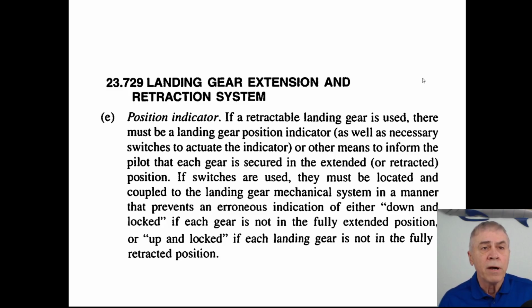We can look at the FARs. Here's Part 23. If you have retractable landing gear, so the aircraft that do not have retractable landing gear, their landing gear is always down and locked. But if it's retractable, there must be a landing gear position indicator as well as necessary switches to actuate the indicator or other means to inform the pilot that each gear is secured in the extended or retracted position.